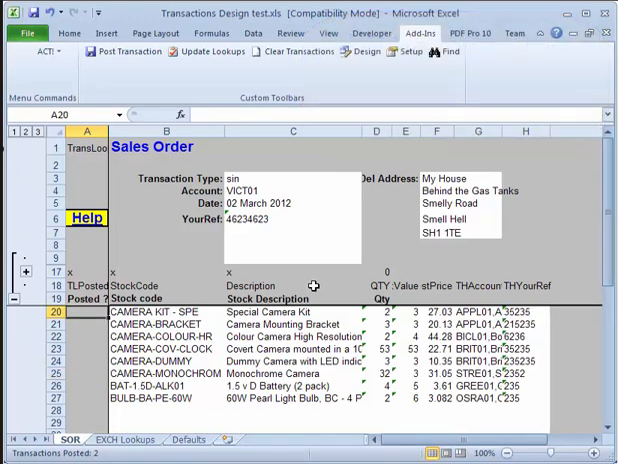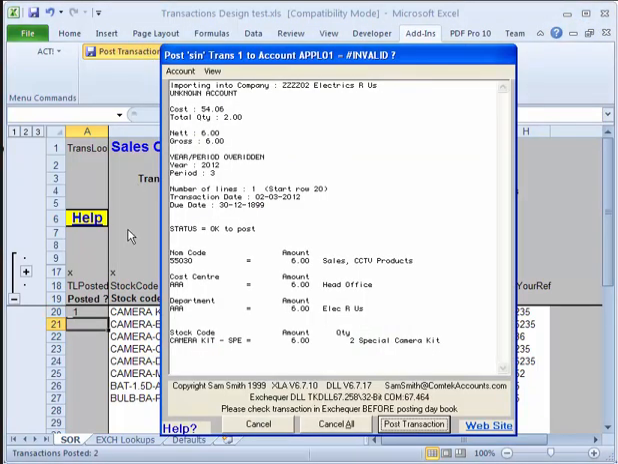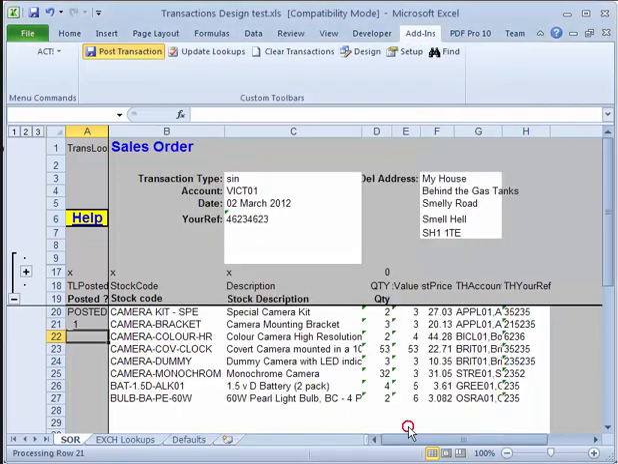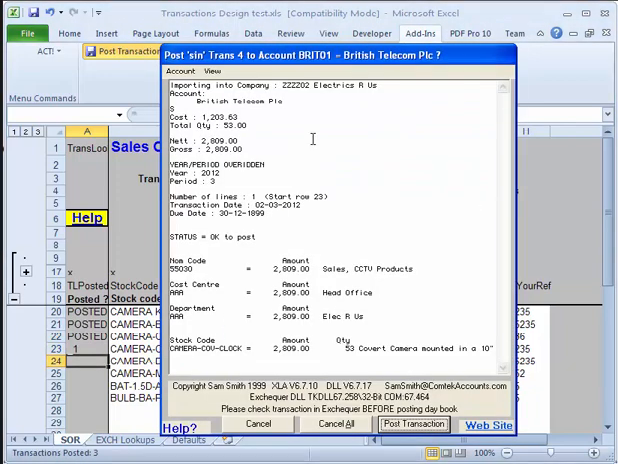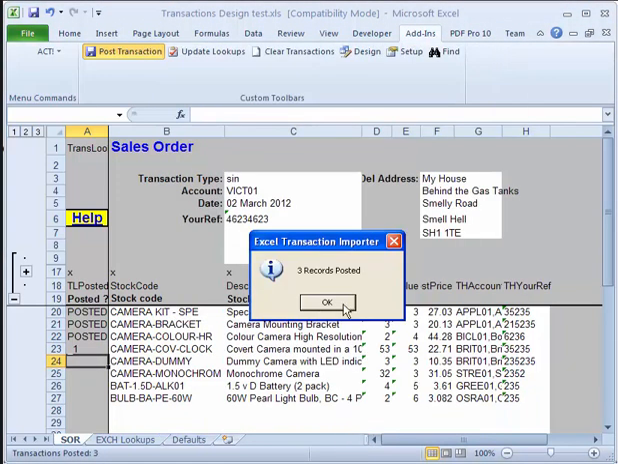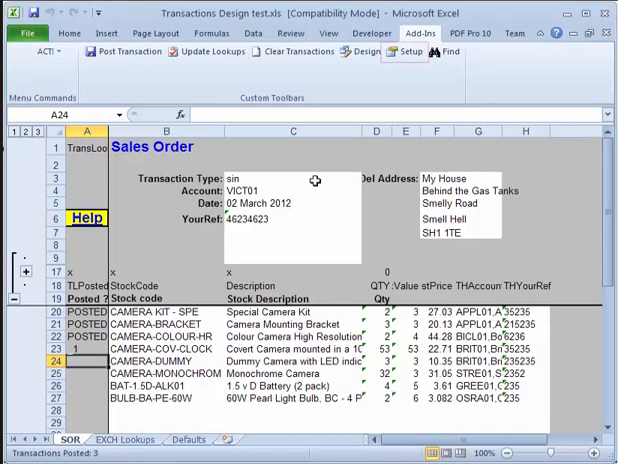So now let's post those multiple transactions into RS Enterprise. Let's press post transaction. You can see there it's read the first row, which was for account APL01. Let's press post transaction. That's posted that one in, and the second one is for the same account, and the third one's for BICL01. Let's just go through there, and now it's Brito1. Let's just cancel out there because we can cancel out. We've just posted 3 transactions.